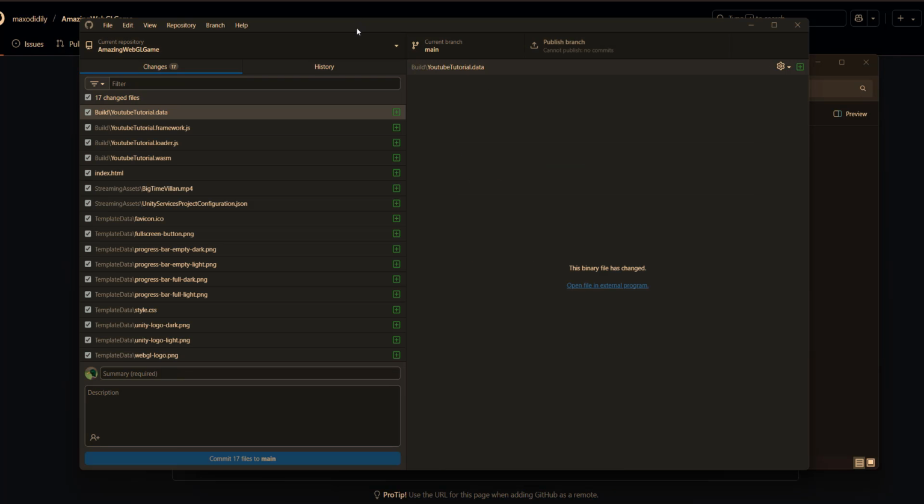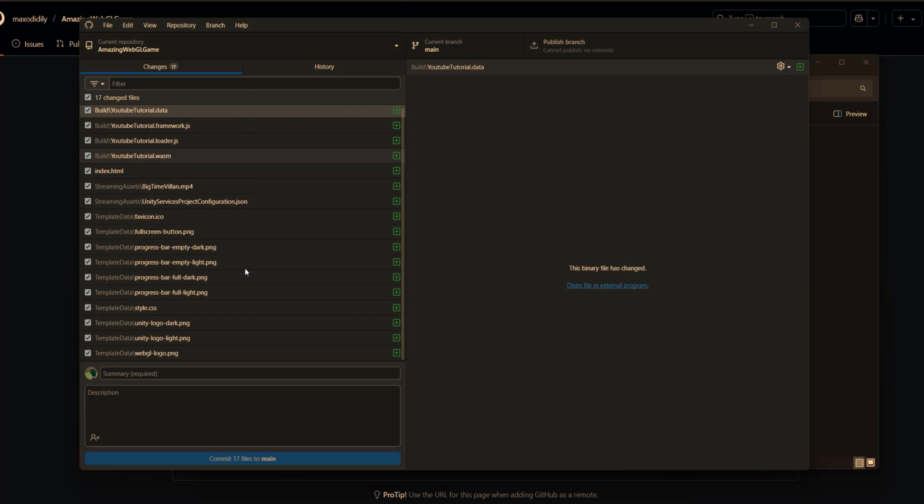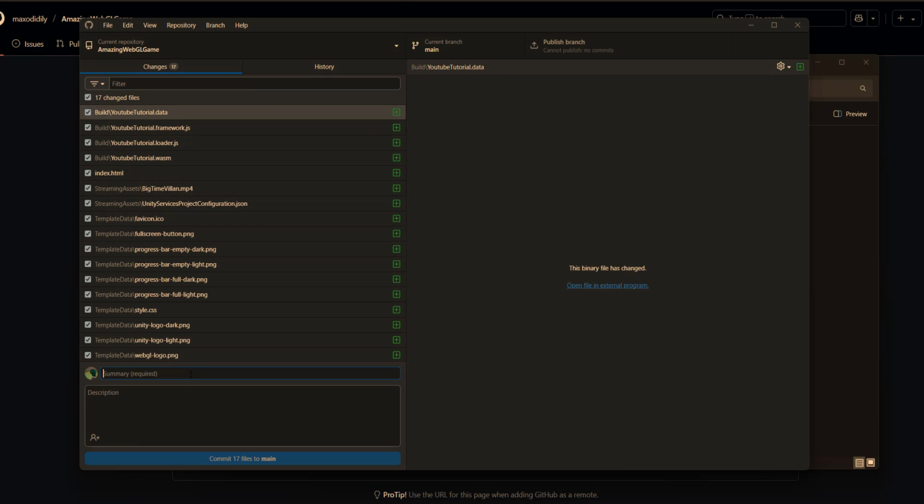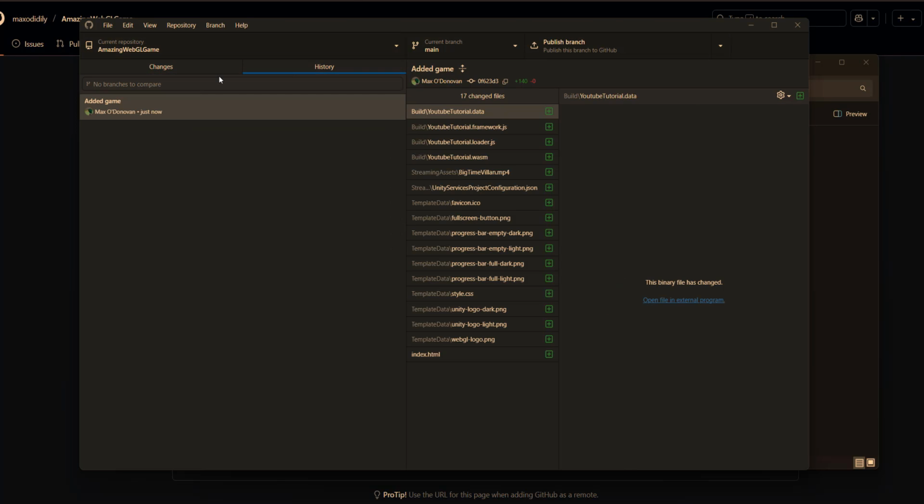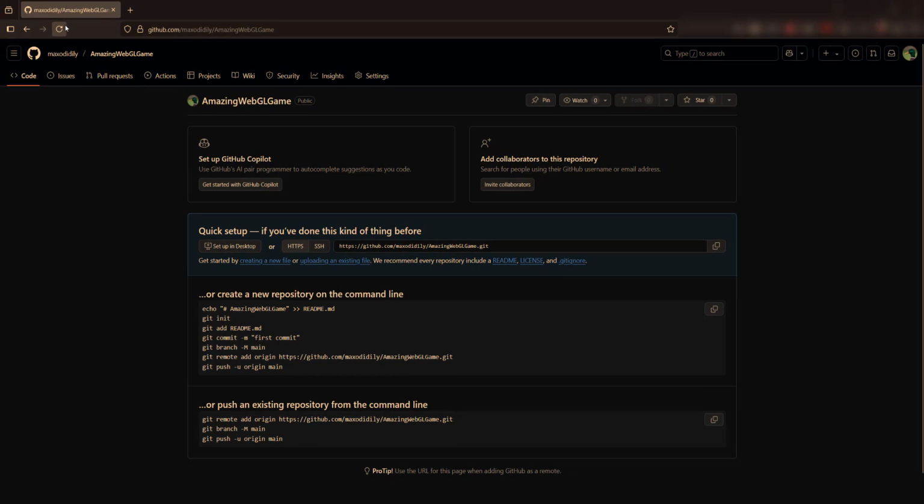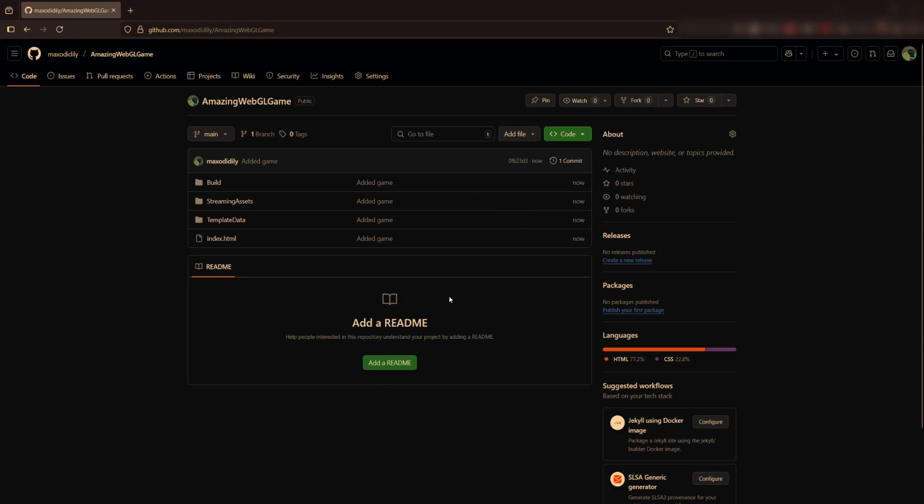Now if we go back to GitHub Desktop, we've got a bunch of changes, which is our entire game. We'll give our commit a message, added game. We'll click on commit. Once we've committed it, we can then click on publish branch. And once we've pushed it up, we can now go back to GitHub on our web browser. Then you want to refresh the web page. And now you'll see we have our WebGL game pushed up onto GitHub.